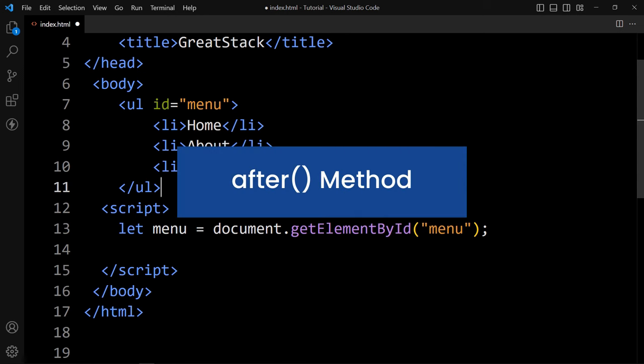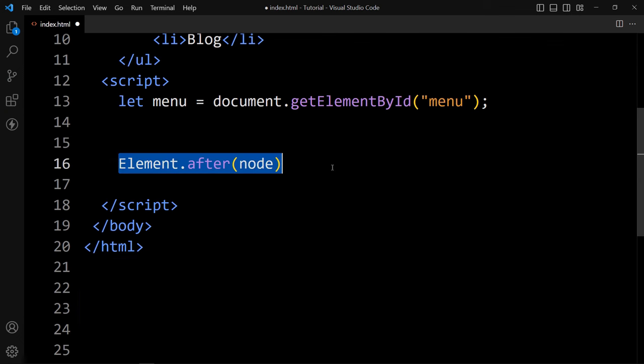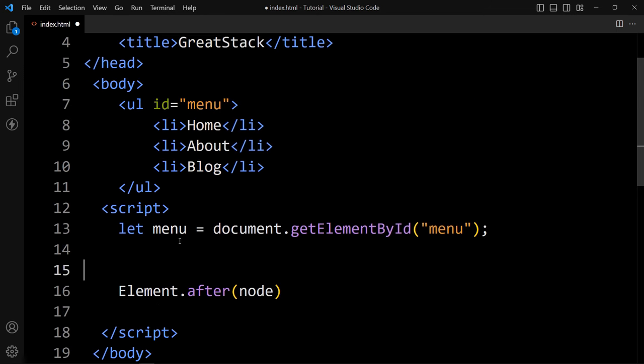Next one is after method. We can use after method to insert one or more nodes after the element. So this is the syntax for after method. We have to add the element name, then after method, and we have to pass a new node that we want to add after that particular element. Suppose we have this menu element, so we can write this menu, then after method. In this one we can pass a new element and we can create a new element using the create element method. This after method can accept multiple nodes, so we can add multiple elements after this menu. It can also add a string after the element, so we can add multiple strings, str1, str2, like that we can add multiple strings after this menu element. So this is the use of this after method.